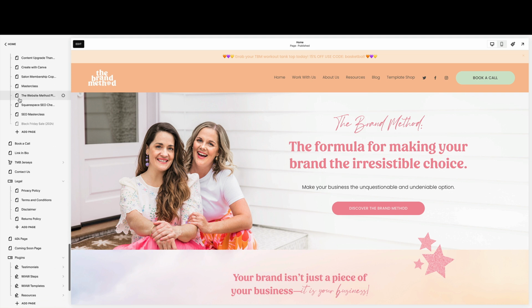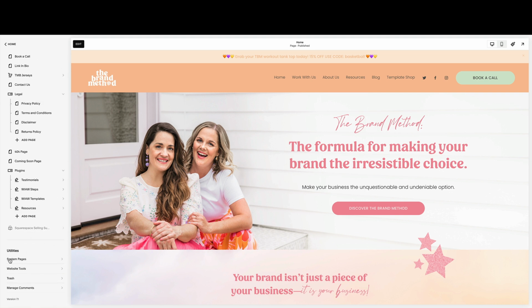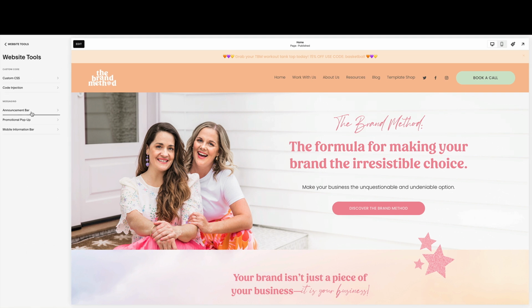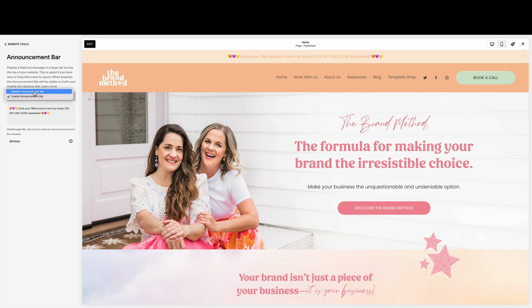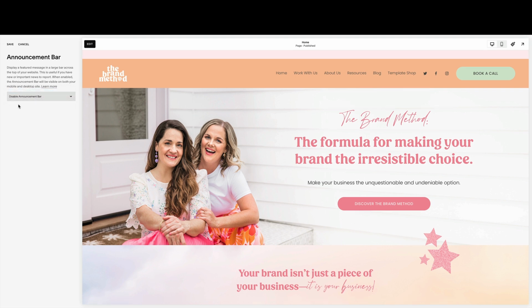To find the announcement bar settings, you want to scroll all the way down to the bottom of where your pages are, come to website tools, announcement bar, and then you'll find that it's probably disabled and looks like this, so you can't see anything above it.